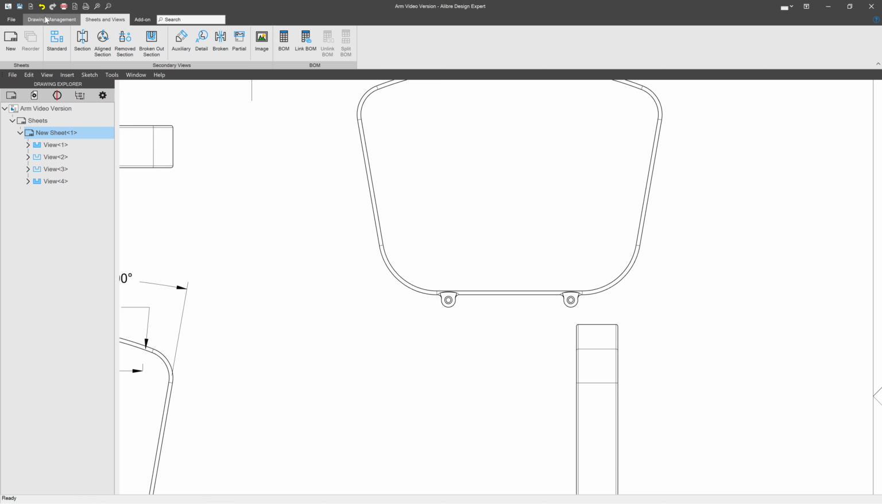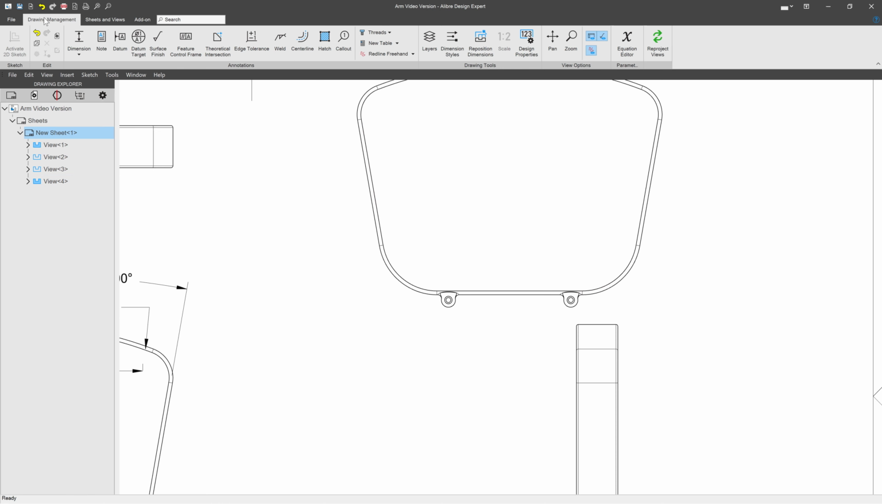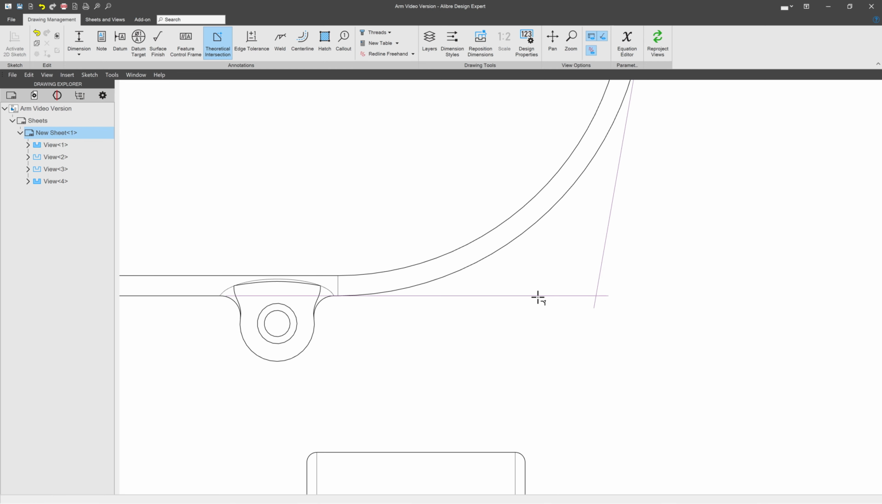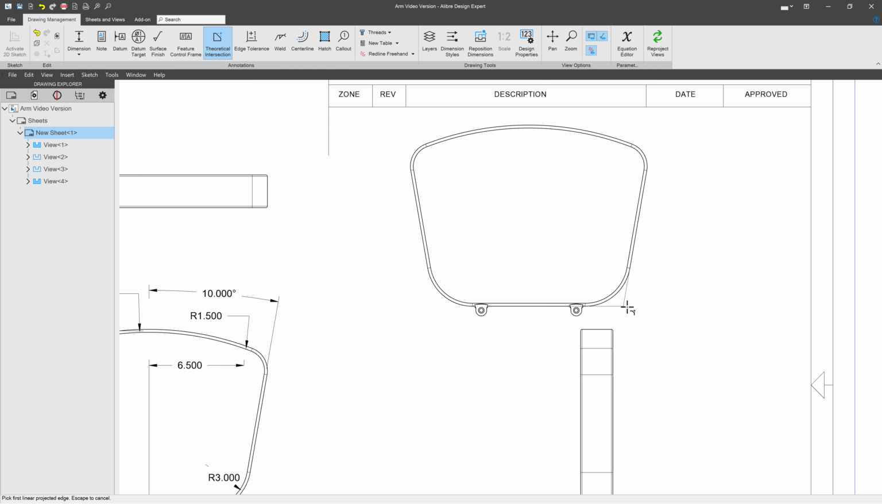So for that, we'll go over to Drawing Management. And we can say Theoretical Intersection, also known as Virtual Sharps. And I can choose this straight section and this straight section. And there, a notation is given exactly where they'll intersect, should that be needed for the drawing.